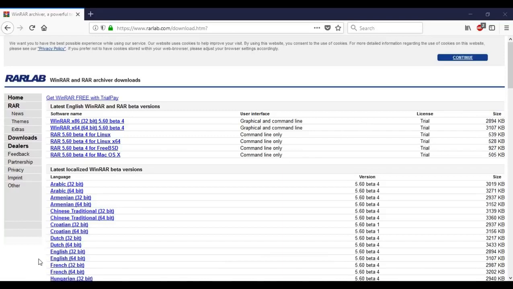So if you watch this tutorial from the start to now, you should know what operating system you have now. So go ahead and click on the operating system that you have and the language that you want. In my case, I'm going to go ahead and click on the English version.